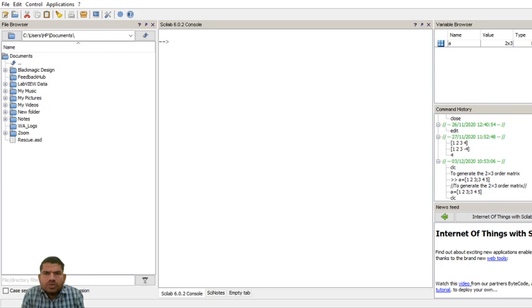Here in this console window, since this is the first experiment, I am writing the program in the console window only. Why? Because this is a basic program. When I write the program in the console window, I get the output also in the same console window.